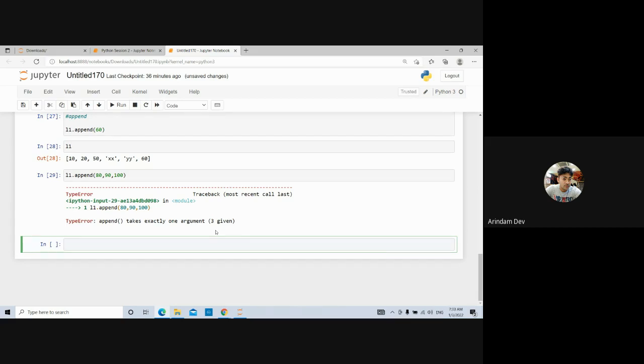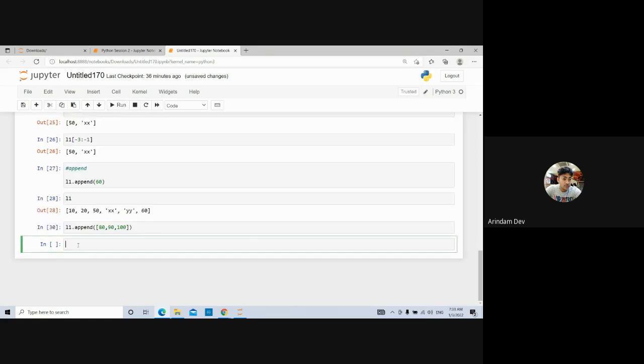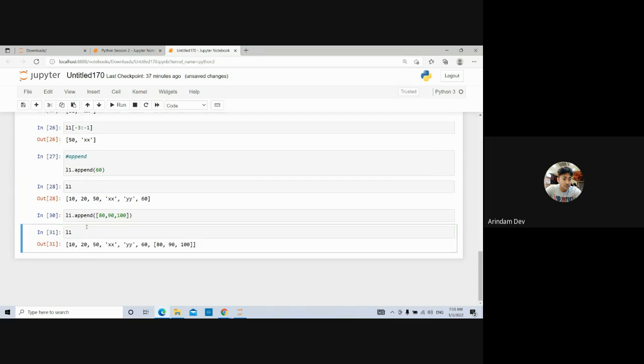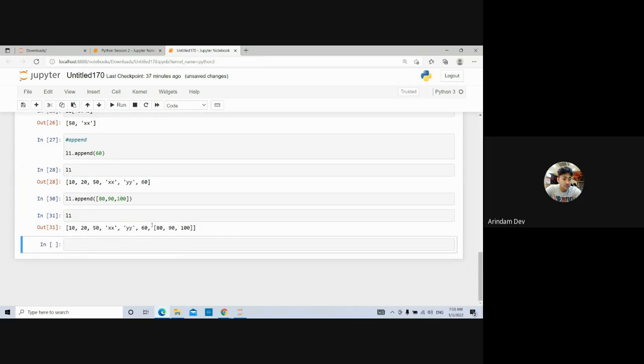So what do we need to do for this? I need to create one particular list. I need to pass the multiple elements in a list format. So I create a list like this, and that time I can append it. But here you can see that when you append that, it's not added element wise. The entire list has been added at the end of the list.